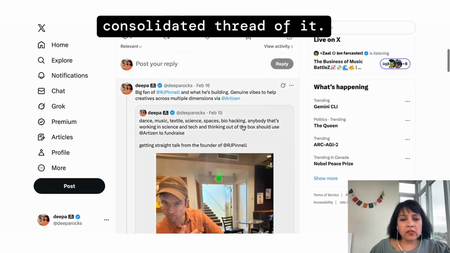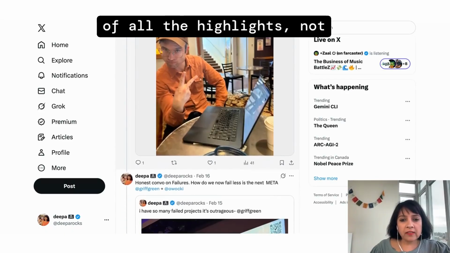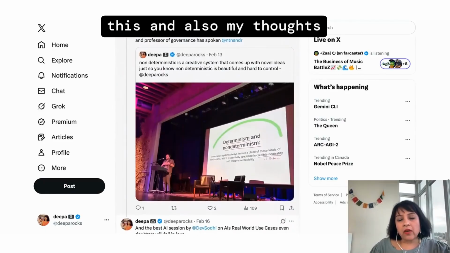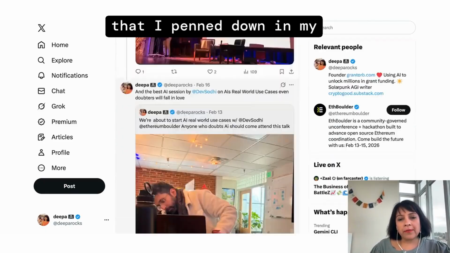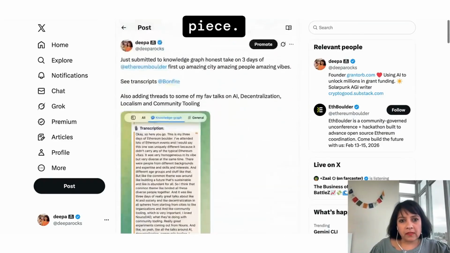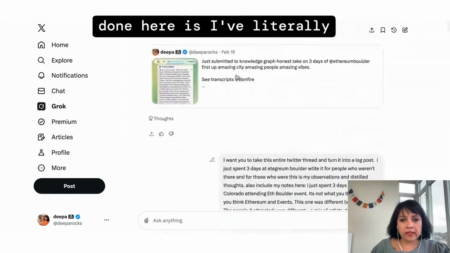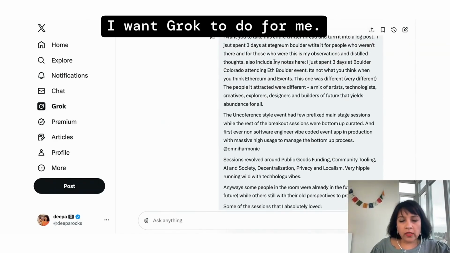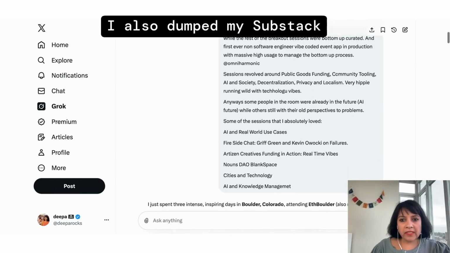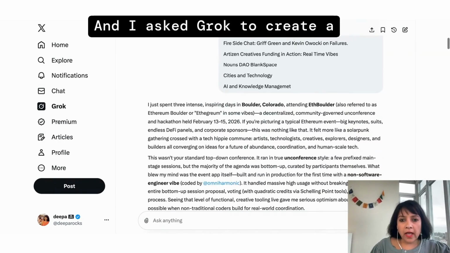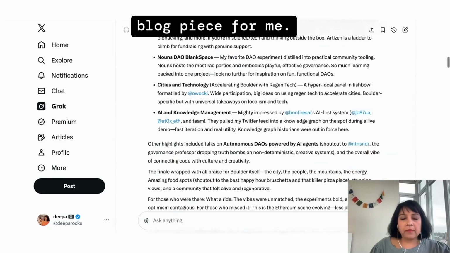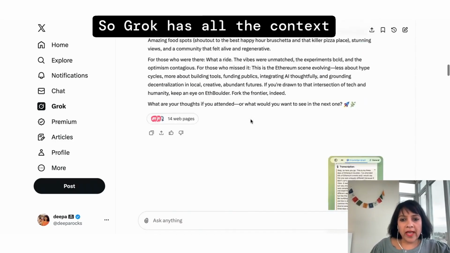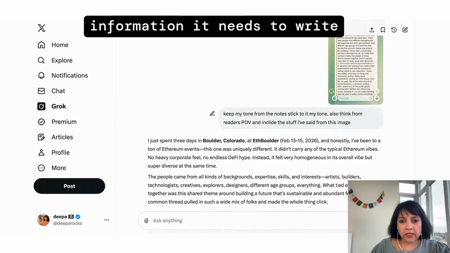And then I made a big consolidated thread of all the highlights, not everything, but just the key highlights. And I wanted Grok to take this and also my thoughts that I penned in my Substack and write a blog piece. As you can see, I've literally shared my link to my Twitter thread and I explained to Grok what I want it to do for me. I also dumped my Substack notes here and asked Grok to create a blog piece for me. I already communicated my intention. What is it that I want to convey? So Grok has all the context and information it needs to write.